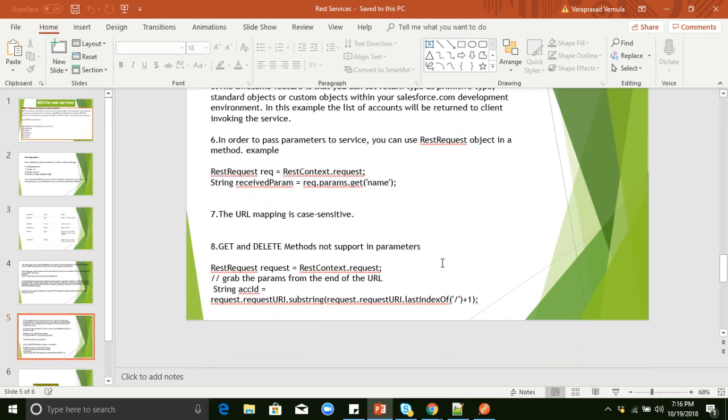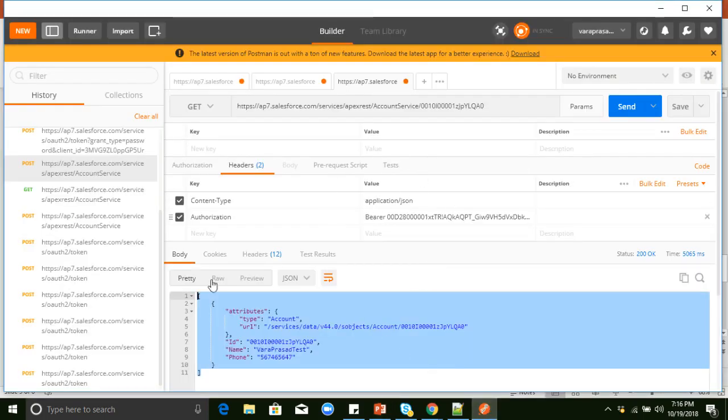We will do some real-time integration between Salesforce and Salesforce. Now in this video, we just used the Postman tool: how we can generate an access token, how we can pass that access token in the body, and how we can call the REST web service class.